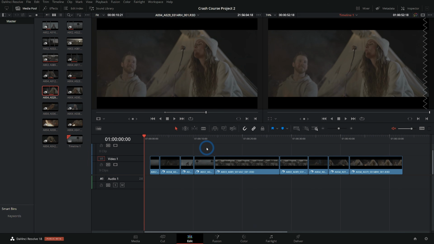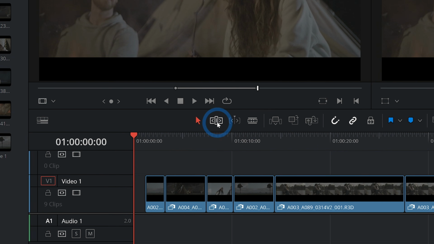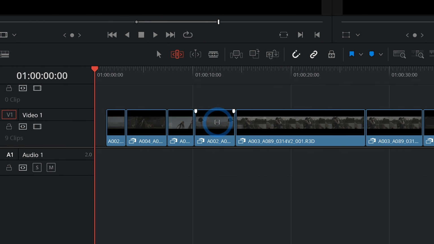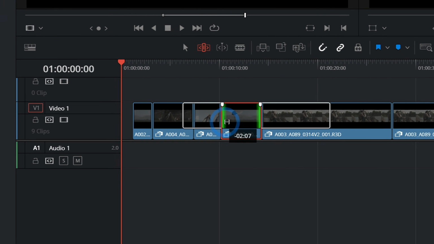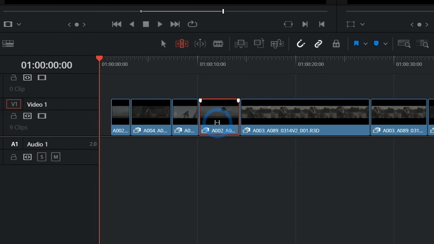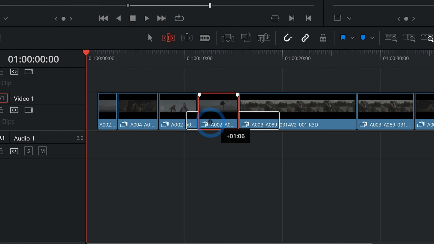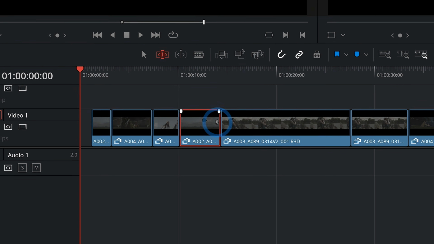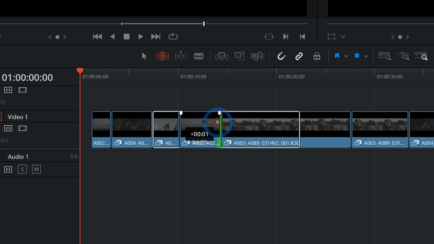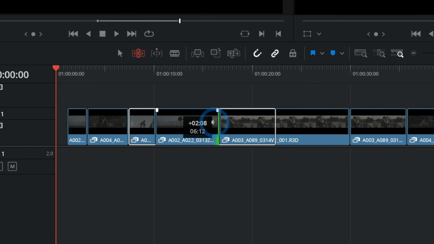If you're looking to slip clips, you can use this trim mode right here. Click on trim edit mode. And what this will do is if you grab the middle of the clip, it will slip it back and forth. If you grab the middle but towards kind of the bottom, you can slide the clip. And then also, if you grab the edge like this, it will kind of move everything with that edit, which is really handy.